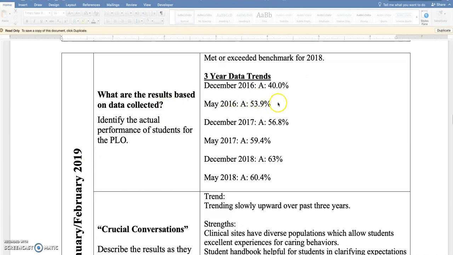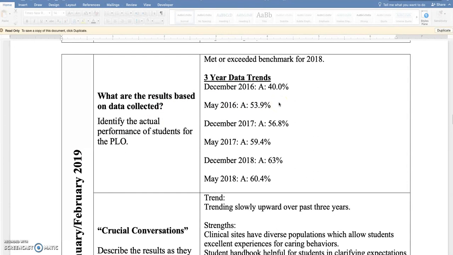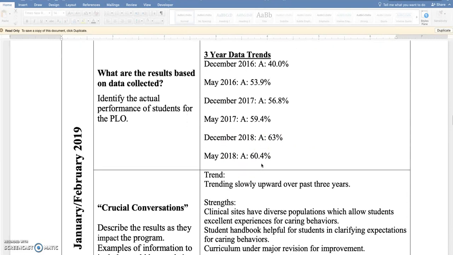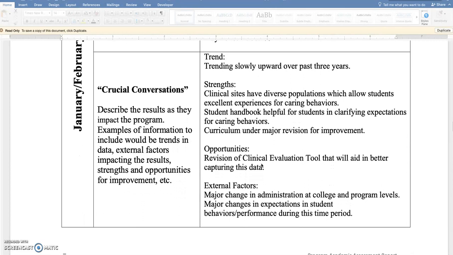What are the results? In this box, you will put the specific data that was collected. For this case, the nursing program chose to utilize a 3-year data trend to provide them information. As you will notice, they are trending upward and they have met their benchmark of 60% for May and December. That is the information that led to their crucial conversations.